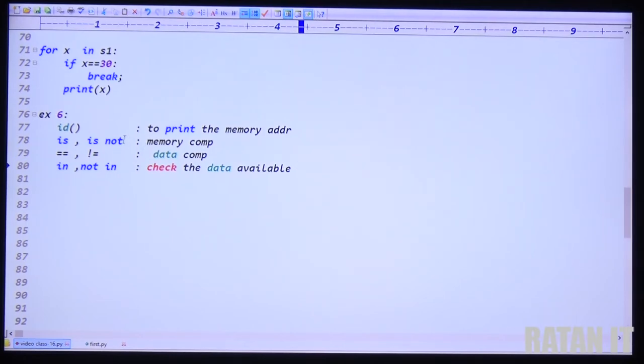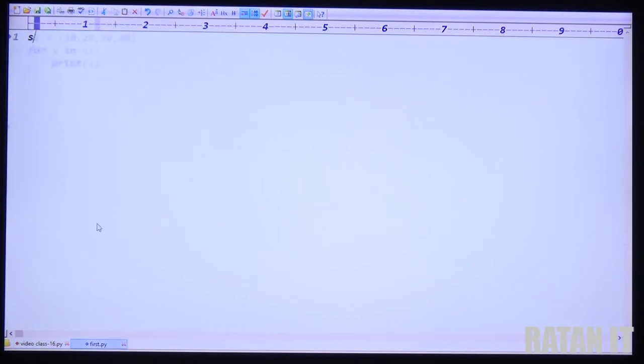If the two reference variables are pointing to the same object, it returns true, otherwise false. If the data is the same, it returns true, otherwise false. If the data is available, it returns true, otherwise false. In all these cases you'll get true and false, right? That's it. Clear?